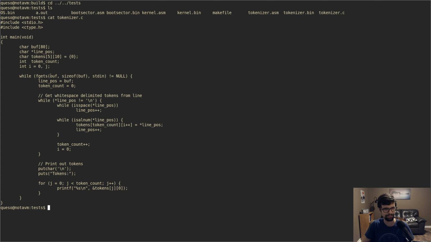So we get a string for the buffer. We get it from standard in. If they entered something, it's not null. So when they press the enter key, it'll enter the full line. We'll set a pointer to the beginning of that buffer. We'll get the tokens, whitespace delimited, until we're at the newline.